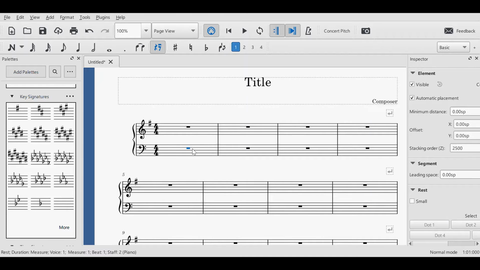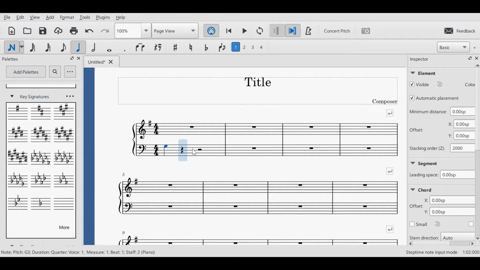By the way, you can move notes down an octave by pressing Control down arrow. And also because it's in 4/4, I'll be using 16th notes to have that arpeggio-like feeling.